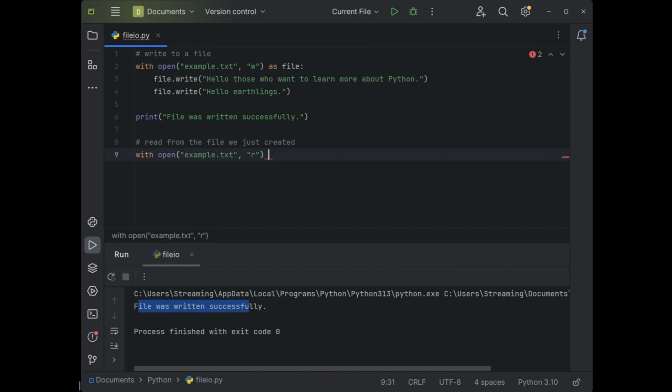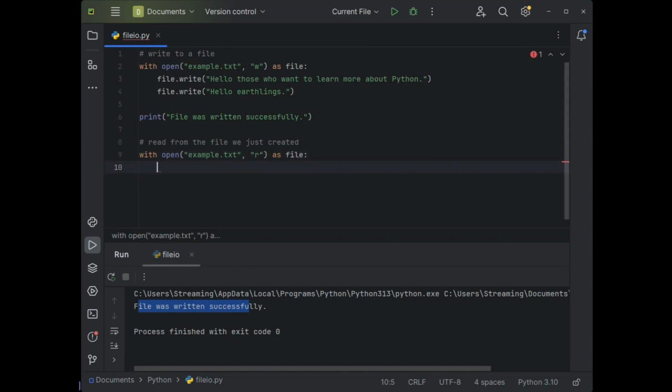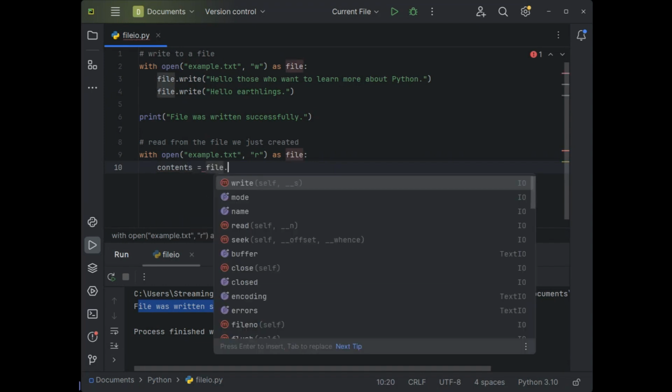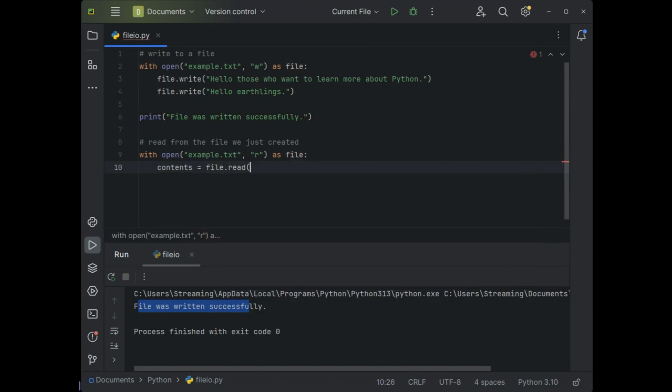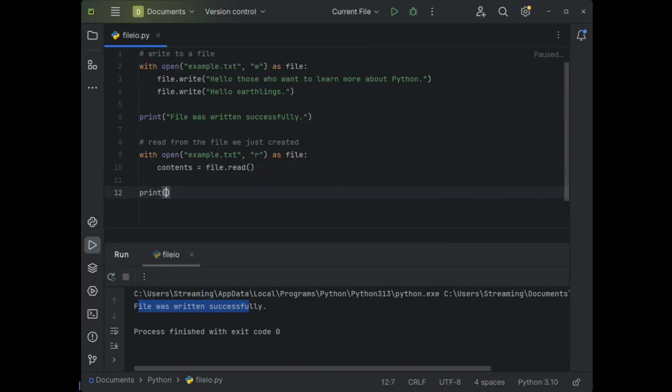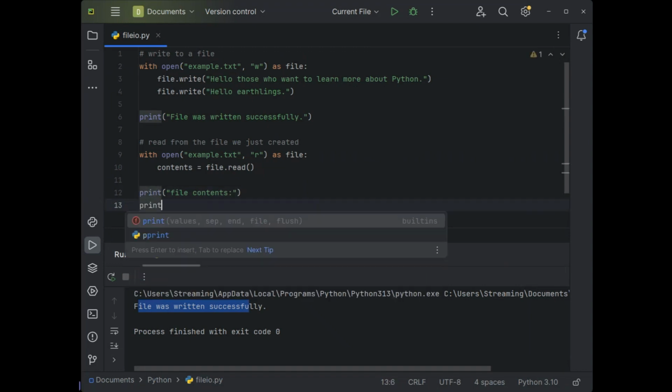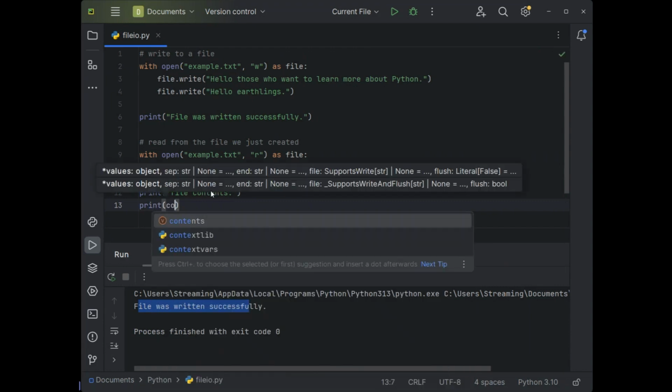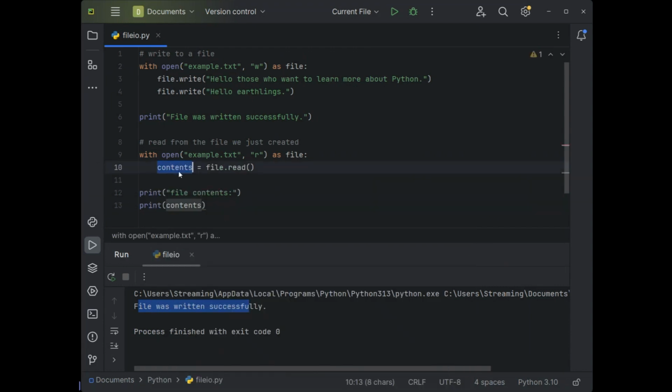And just in case I didn't say it, the write does overwrite the existing file when you do the W like that. And then as file, and then we can do contents equal file dot read, and that will give us everything in the file in one string. And so then outside of our with statement there, we'll do a print file contents, and then another print statement where we do the contents, which is the same variable that we used right there. So let's go ahead and run this and make sure that it works properly.